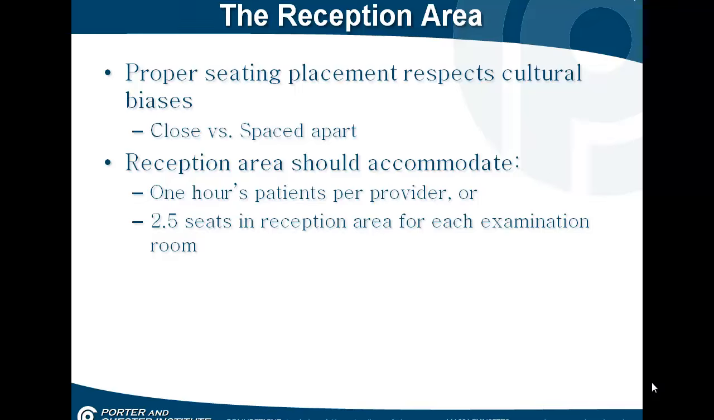Your reception area should accommodate one hour's patients per provider, or 2.5 seats in a reception area for each exam room within the office. If you have a clinic atmosphere where you have open hours without appointments, you want to make sure you have more seating available to the patients.